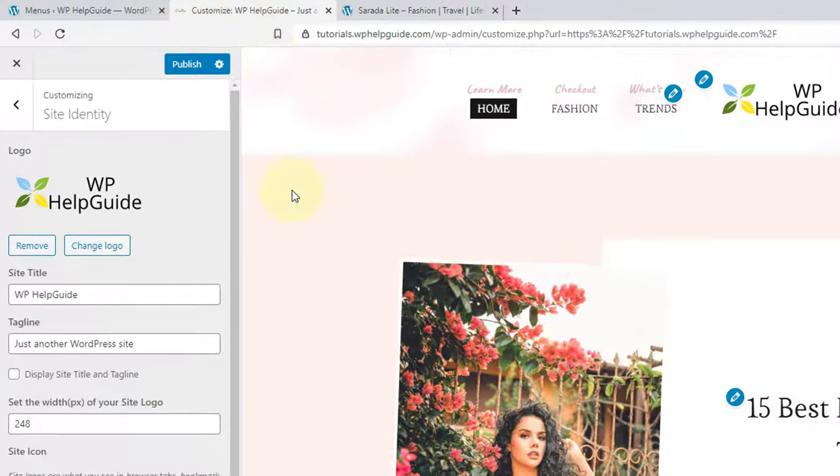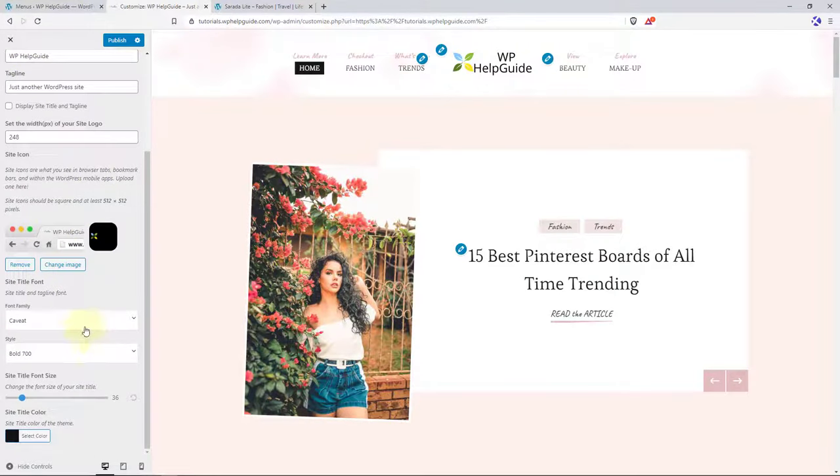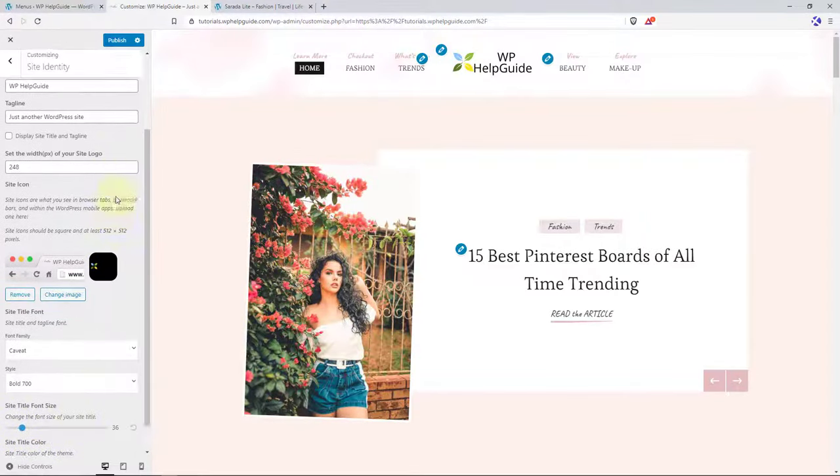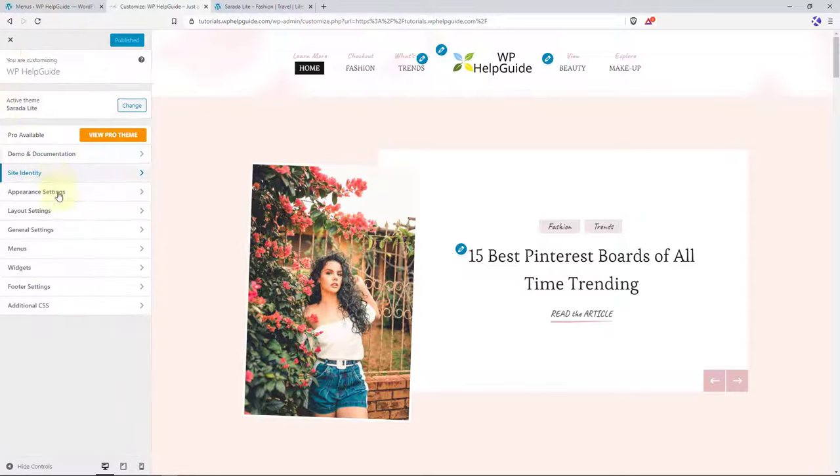and as you can see here, my favicon is displaying here. Now if you have used the site title, you can also change the font family and style, and also increase the font size if needed. You can also change the site title color, and once you are done, just click on publish. Now let's go to another settings.